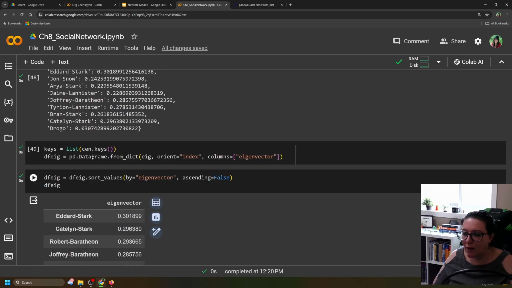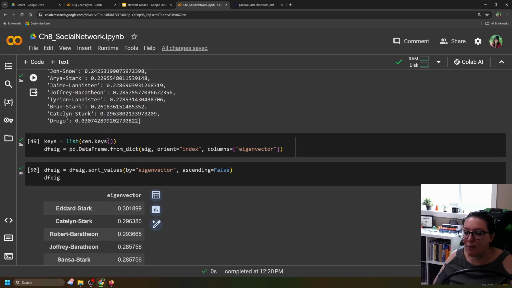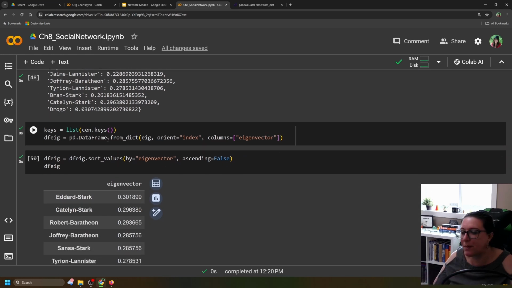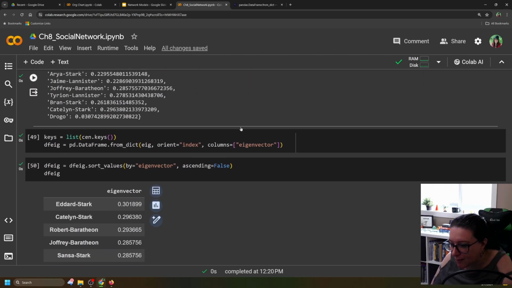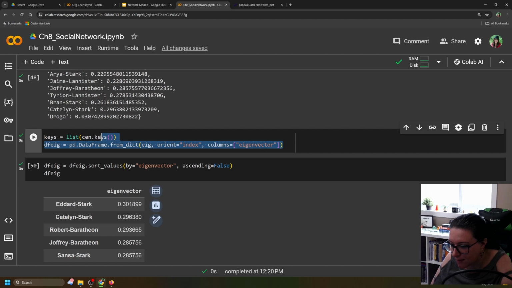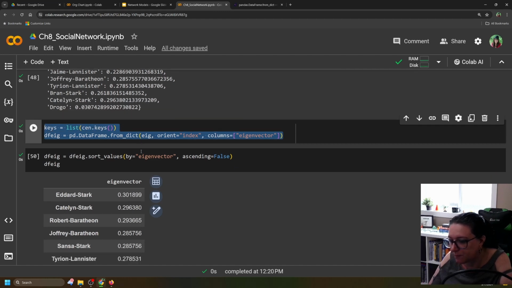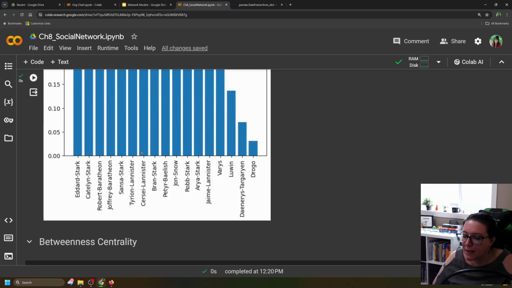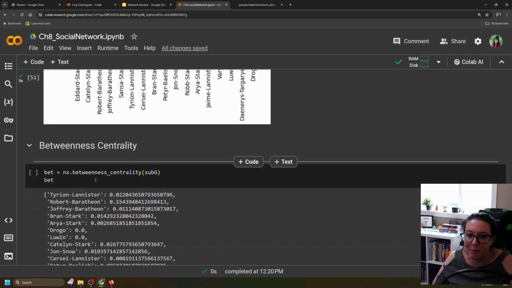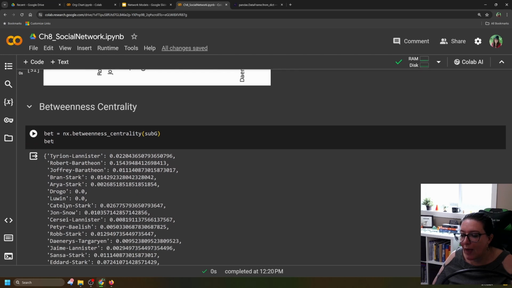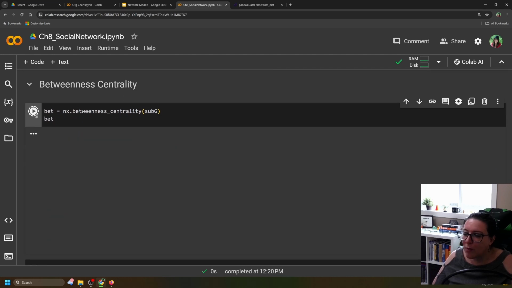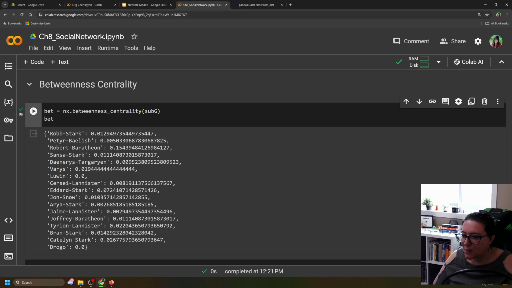The degree centrality was about the number of nodes they interact with, so the number of different people they're in contact with. All right, so we're going to look at the next one. I'm just going to take this code here. The next one we're going to look at here is the betweenness centrality. To do betweenness centrality, it's nx.betweenness_centrality on our subgraph, because we're only doing part of it here. We'll call that BET. When we run that, we get a list of people and a score.